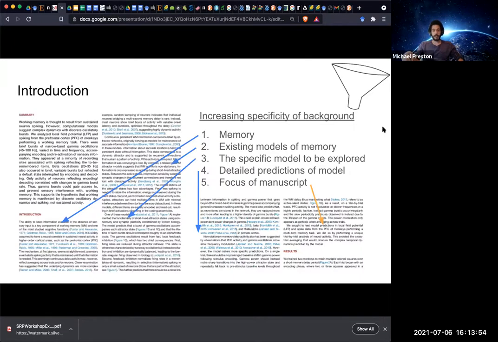Another thing to note about the introduction is it typically takes this funnel structure where you're starting more general and you're really honing in on exactly what you're going to do in this paper. Again, ignoring the details here, this is the same article as our abstract about memory. The authors here start very broadly, just introducing the concept of memory. Then they introduce multiple existing models of memory before honing in on one specific model, then detailing the predictions of that model, and then getting to exactly those predictions that this paper will focus on. So in that way, you're starting broad and really honing in on what you're doing in this paper.